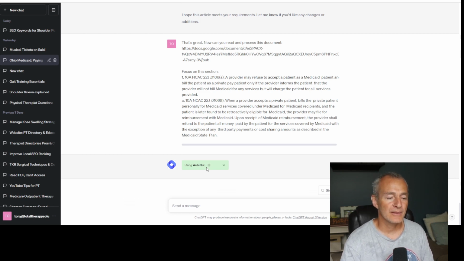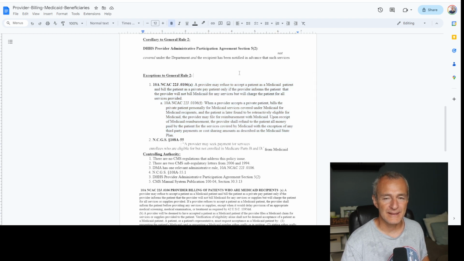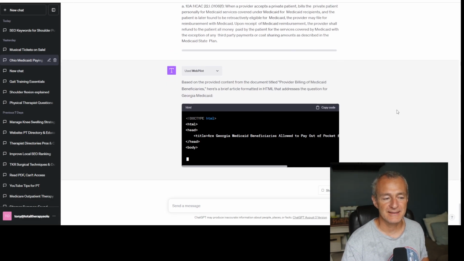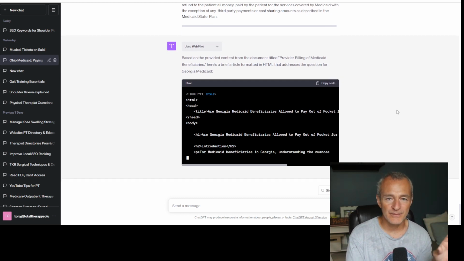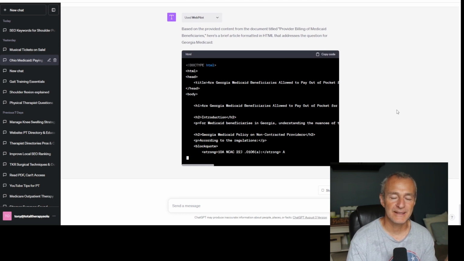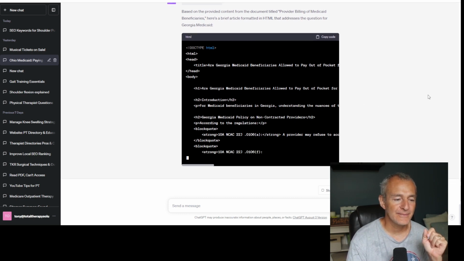I'm using ChatGPT with WebPilot, the plugin that's enabled that allows ChatGPT to go to a URL and access that in real time. If for some reason you don't have access to WebPilot, you can convert the PDF to a Google Doc, then copy it with Control A, Control C, and paste it into the chat itself. So now what's happening is I had prompted it already to use HTML code formatting. I gave it the resources that I wanted it to use to answer the question, can a Medicaid beneficiary in Georgia pay out of pocket for services? So it's writing out the response right now. Let's give it just a second. I can see that it's pulling some quotes from the documented policy, which is awesome.